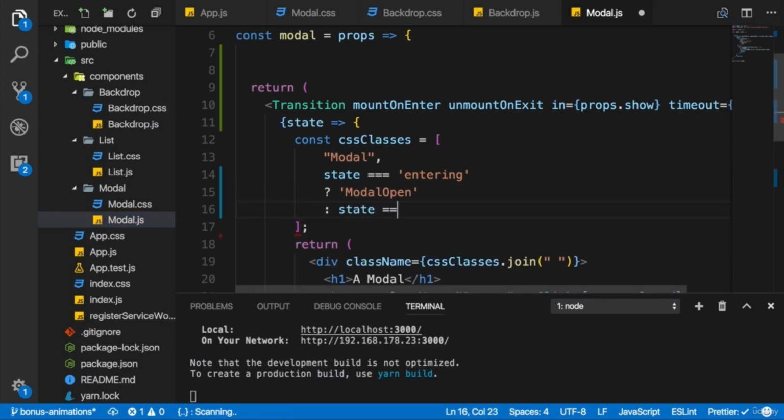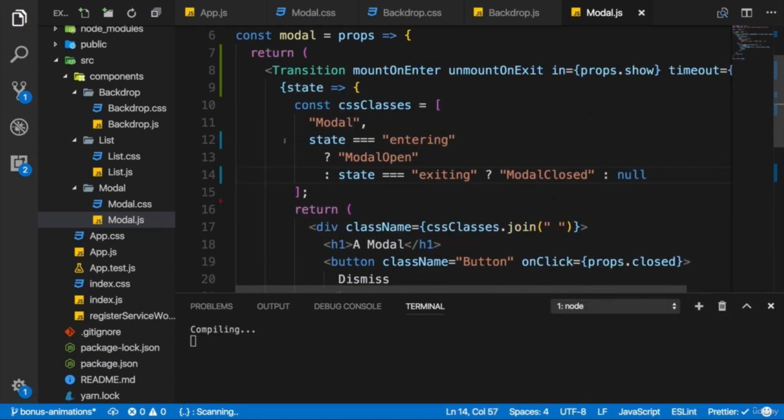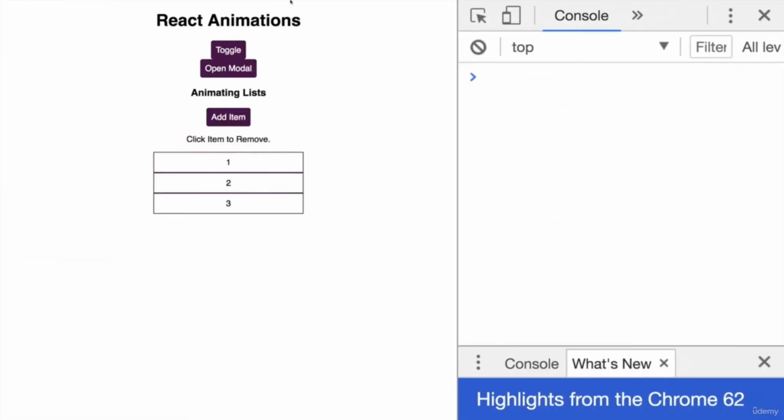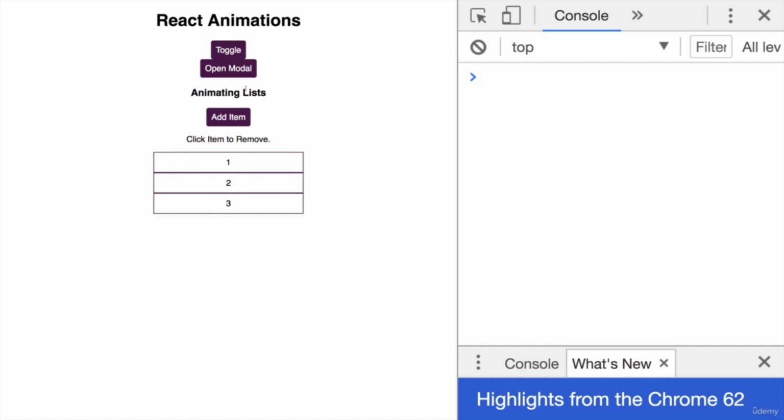Otherwise, if state is equal to exiting, and I'm using these entering and exiting classes to move in right at the point of time we start that animation, so if it's exiting, then I want to have modalClosed. In all other cases, I'll have null. So same logic as before, but now inside the modal. If we try this out, we should still get the same behavior as before though.